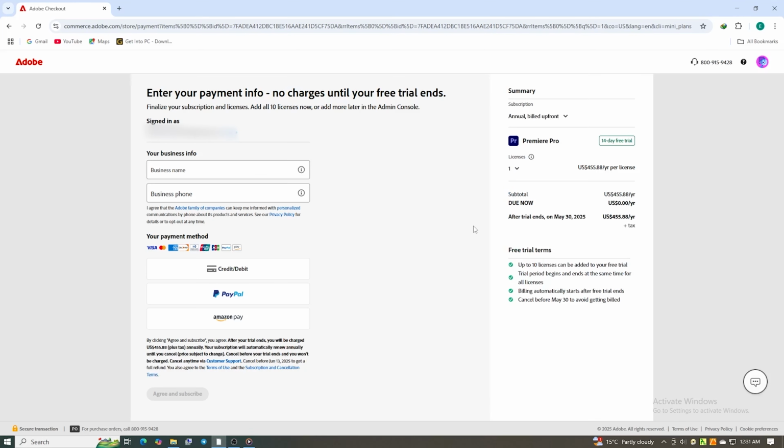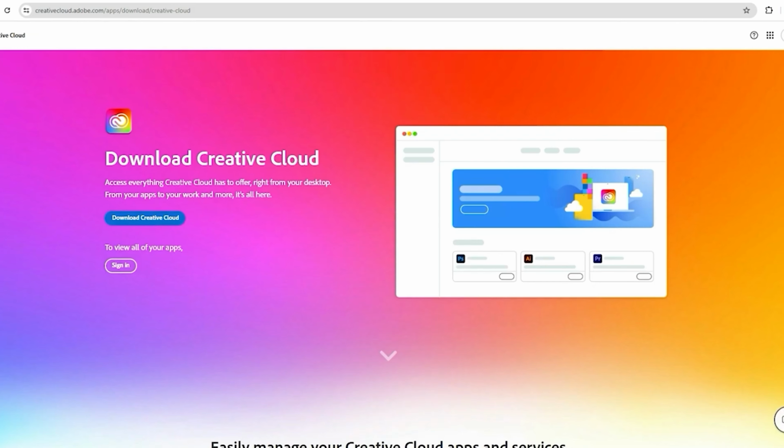Adobe will ask for a payment method to begin the trial, but don't worry, you won't be charged if you cancel before the 14 days are up. I recommend setting a reminder so you don't forget, but rest assured, the cancellation process is straightforward and in your control. Once you've signed up, download the Creative Cloud app.